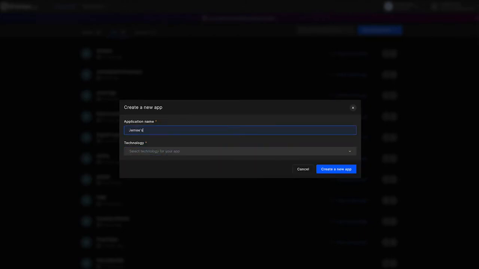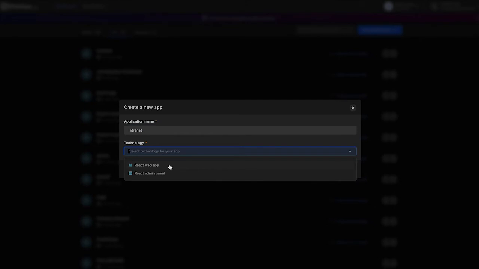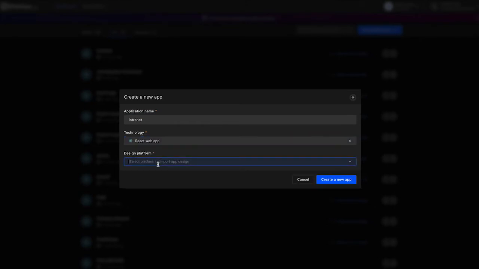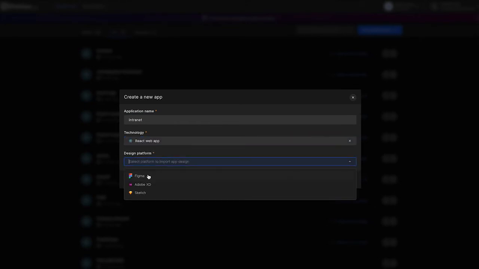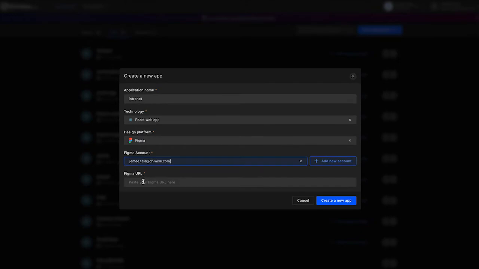Let's give a suitable application name. Select technology as React Web App. Design platform as Figma. I'll paste my Figma URL here and create new app. This will create a new React.js web application for us.